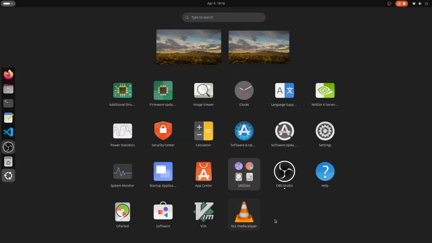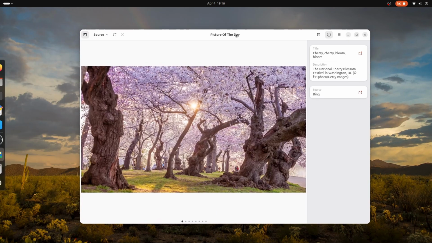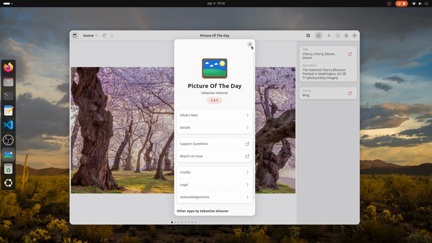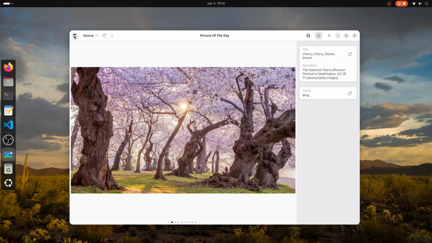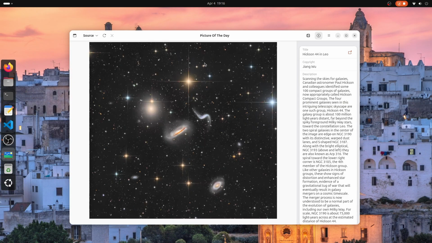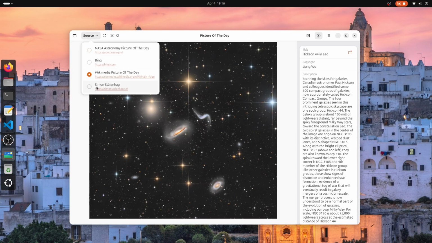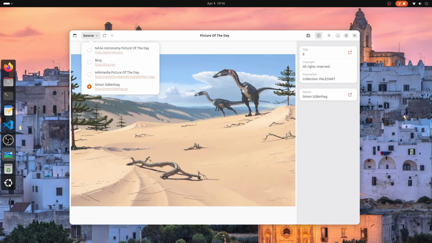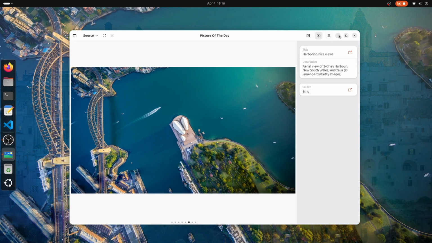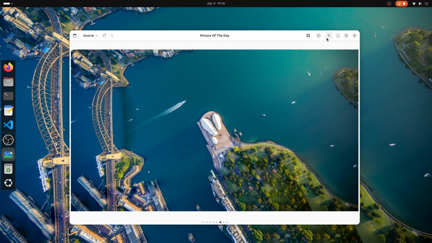Now we are launching the application and it is fetching the image. You can see the about page, and you can set from here whether it should change the wallpaper daily or not. Now you can select the source: NASA, Bing, or Wikipedia, and the source is mentioned on this website. You can select any source you want, and Bing fetches the last 7 to 8 images also.